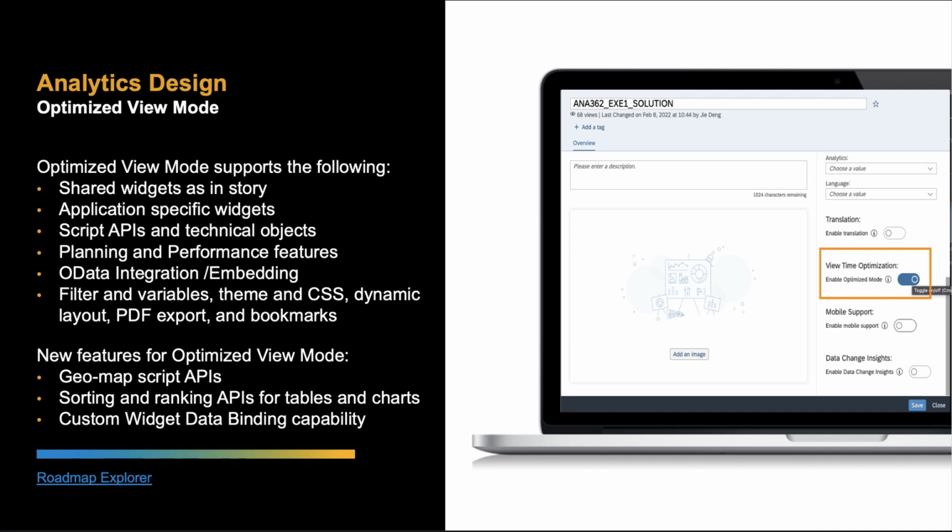Today I would like to introduce the new highlights of the QRC2 release for Analytic Designer. First, as a highlight, with the QRC2 release, Analytic Designer is delivering the optimized view mode. Optimized view mode of Analytic Designer supports the following features.